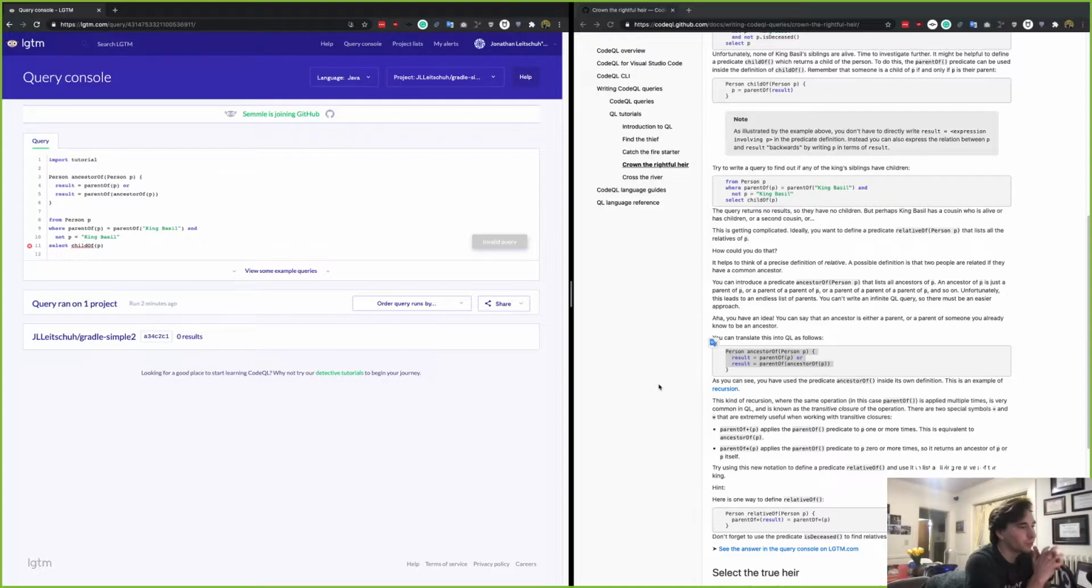As you can see here, we've used the predicate. So this is recursive, right? You can use the predicate ancestor of inside of its own definition. This is an example of recursion. This kind of recursion, where the same operation, in this case parent of, is applied multiple times, is very common in CodeQL, and is known as the transitive closure of the operation.